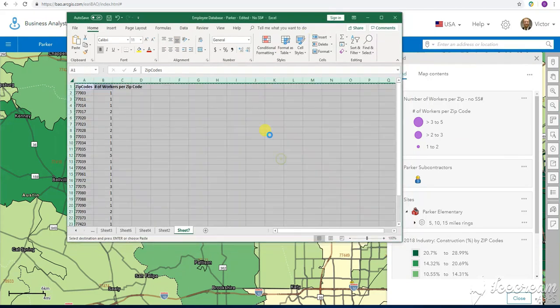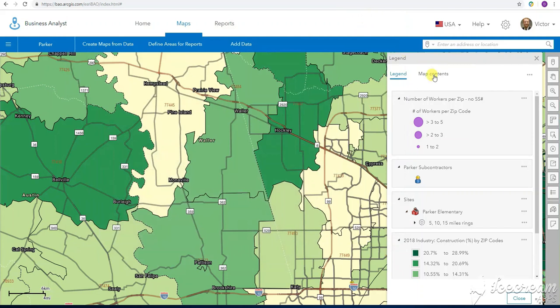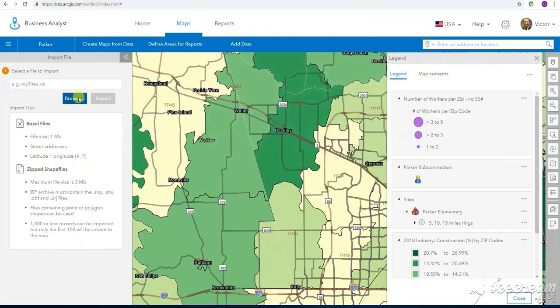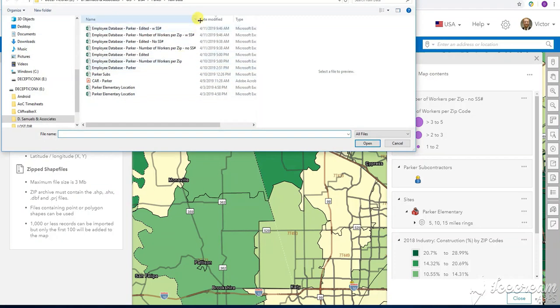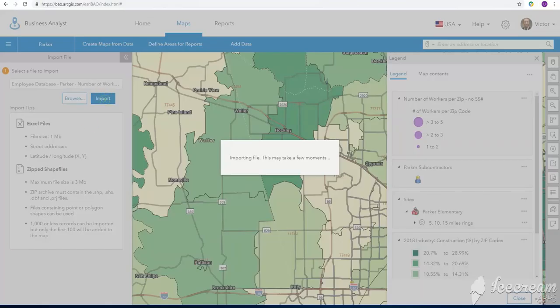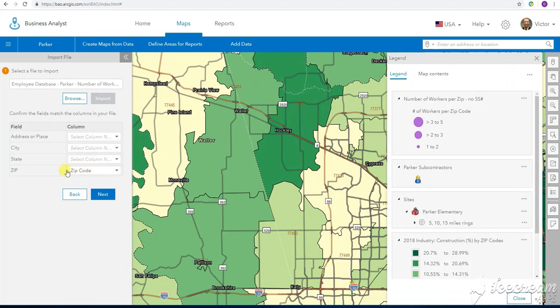Okay, so I'm not going to save this. I'm not worried about this right now. We'll go in here. We're going to add the data now. Make sure you find the right one. I've already done it. So it is called number of workers per zip code without social security number. It's this one. Alright, go ahead and import that data. Now we're going to make sure that it has a zip code highlighted here. This is what ties it to the GIS.